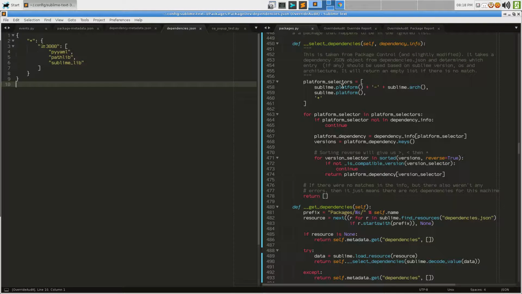So if there is, in this case, a Linux x64, that one will be used. If there isn't, but there is a Linux, then that one will be used. And if there isn't, then star will be used. And if there isn't a star, then nothing happens. But I would imagine that your dependencies.json file is terribly broken in that case. And then we grab the information out of here and do this bit here, where now we have the contents of the correct selector, which in this case is star, which is this dictionary.